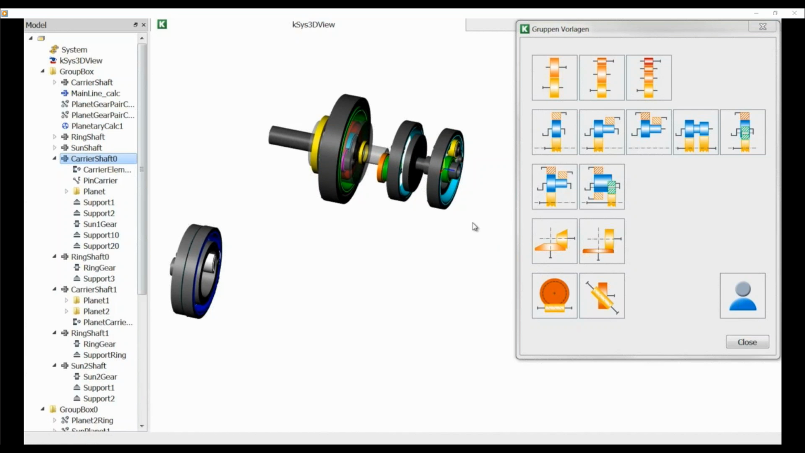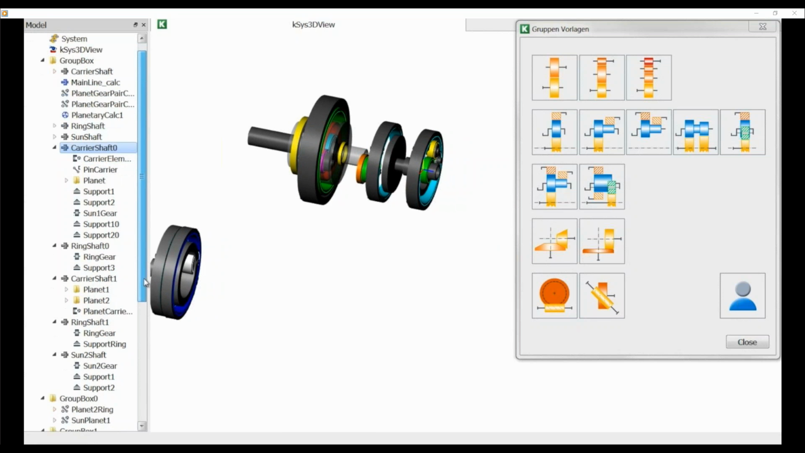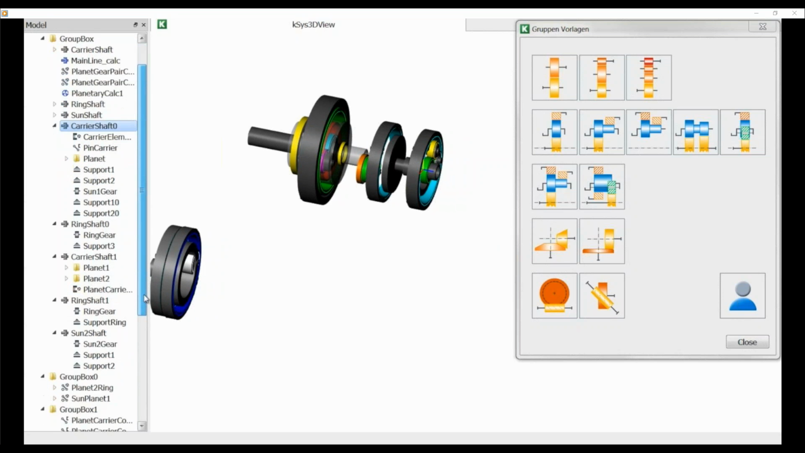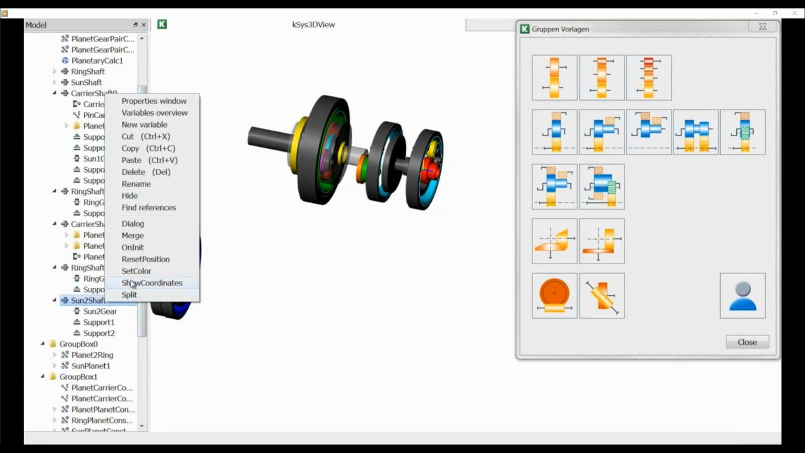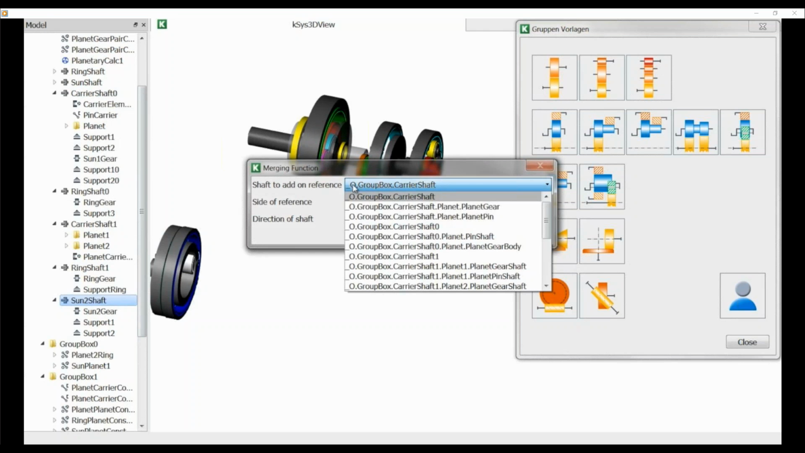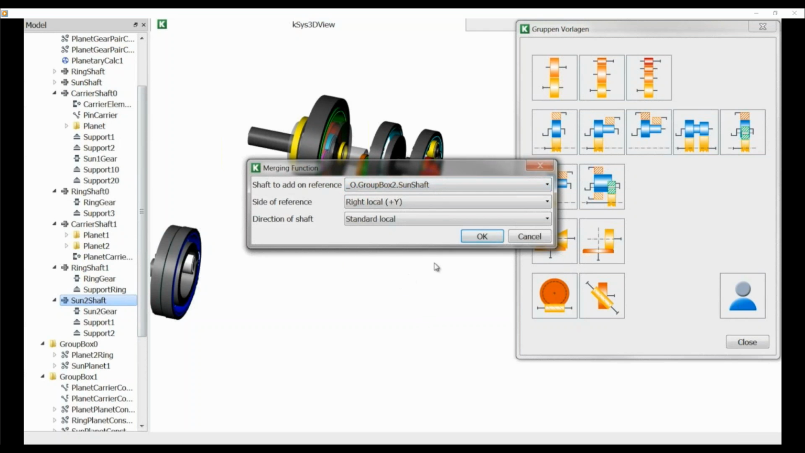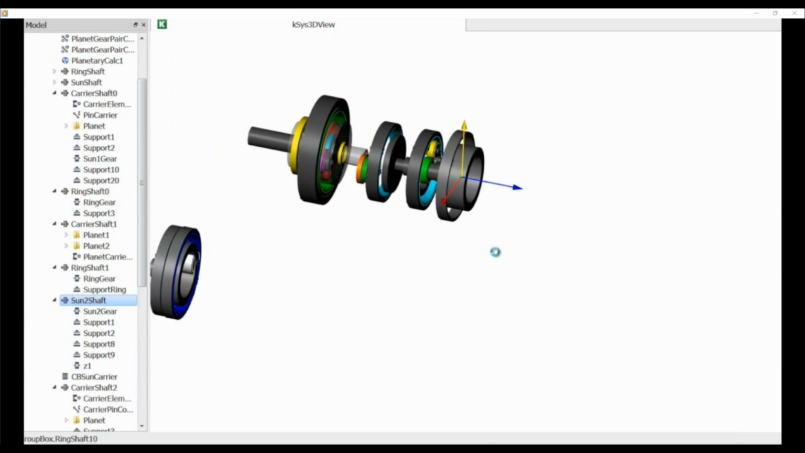We're going to do the same thing for the Wolfrom. We're going to grab the output, or the desired output, from the Ravigneaux set, which is the sun shaft. We're going to hit merge, and we're going to merge this with the Wolfrom. We're going to grab the sun shaft from that one. We're going to hit OK. Program automatically lines that Wolfrom set up.